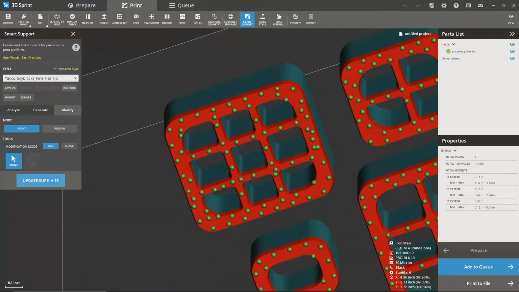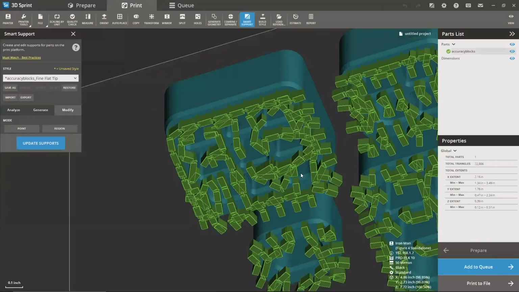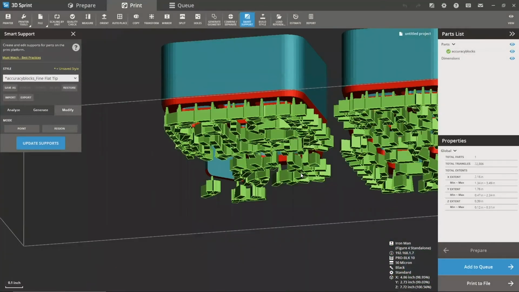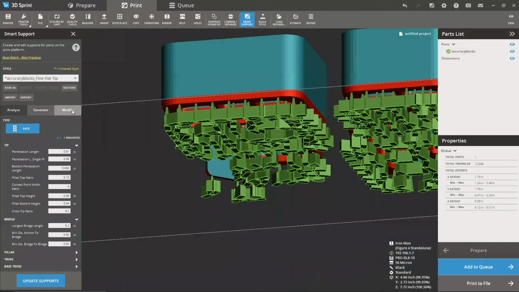Once you're done, click Update Support. I have done it so many times where I've put about a half hour or an hour's worth of work into something and not hit Update Supports and lost it all. So don't make my mistakes.